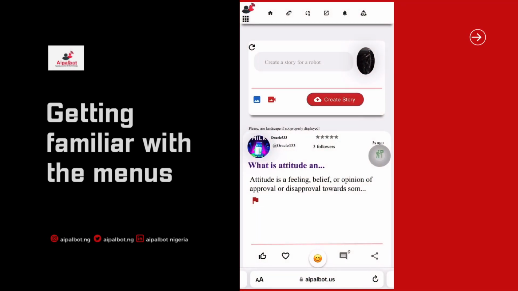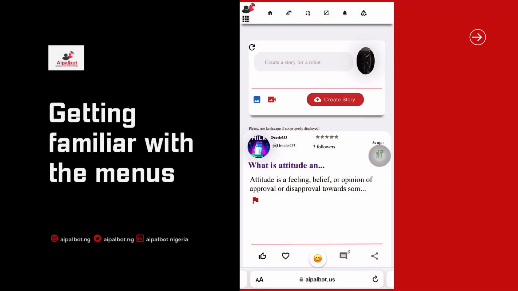In this section, I'd like to familiarize you with the different menus on the Aipalbot website. So I'm going to make you understand what these different icons mean. First, let's just start off with the names. This is the home page. This is the section where you get to train your robot. This is the private data tab. This is public data. This is for notifications, and these are where you get to join robot groups.